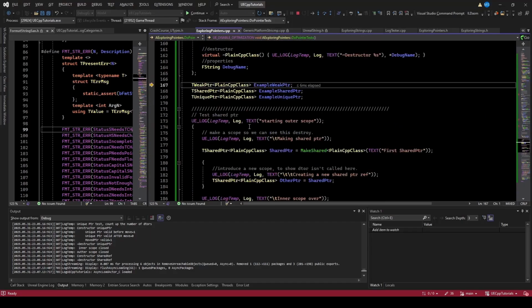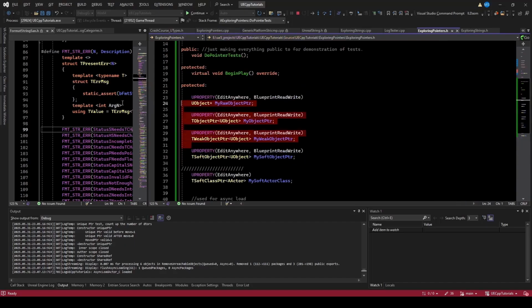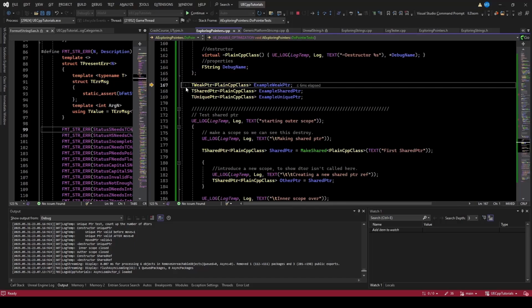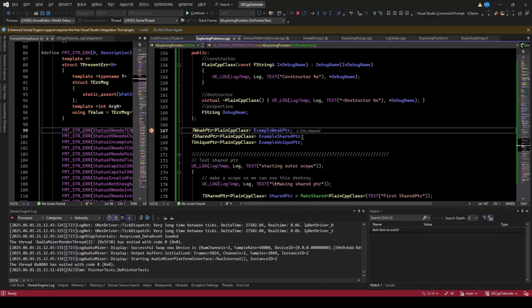So lastly, there is one more class of pointers. What we were looking at here are pointers related to garbage collection and async loading. But there is also a shared pointer system that is completely separate from the garbage collection system. Unreal also has smart pointers as part of the engine. That is, it has shared pointers and weak pointers, and also unique pointers.